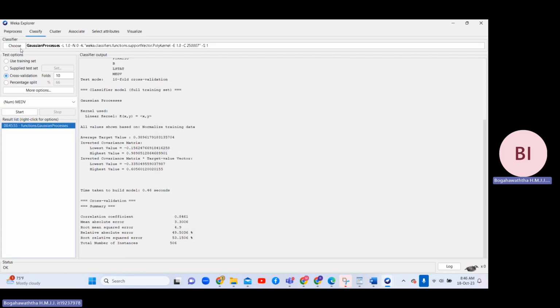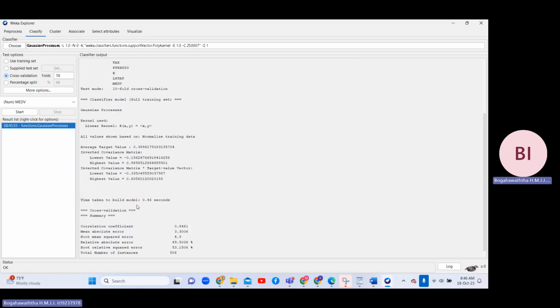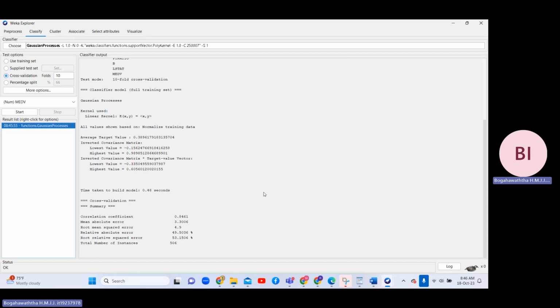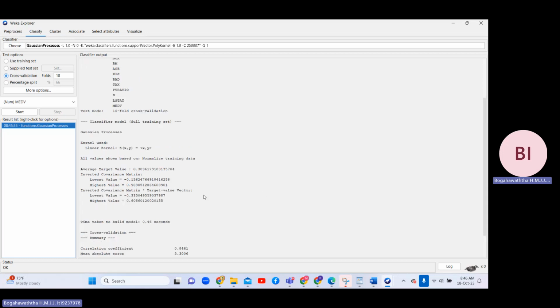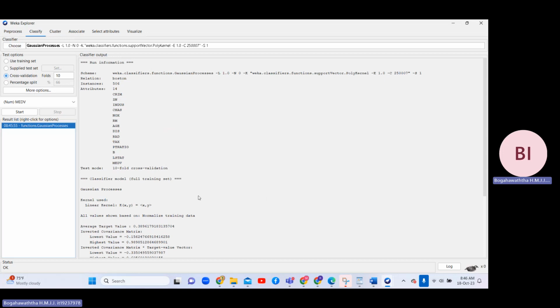This is the model actually, the classification model, and it has given the evaluation metrics also. The correlation coefficient, mean absolute error, all those things it will be providing. So after getting an idea about this one, you can do the implementation later in Python. I will be explaining that thing as well.